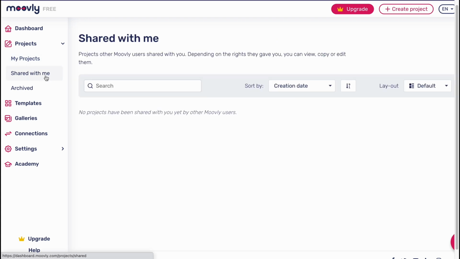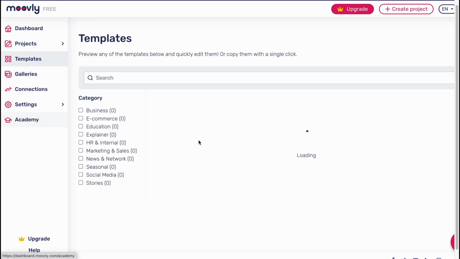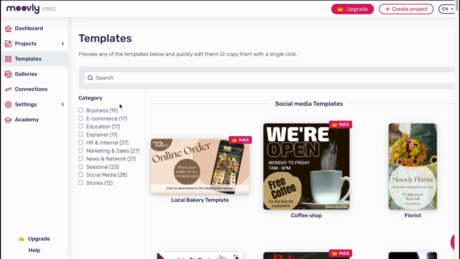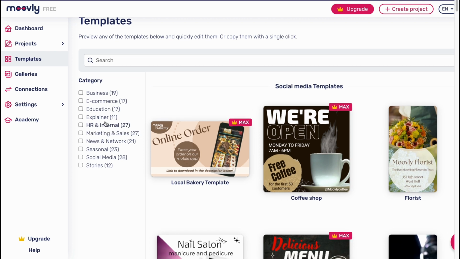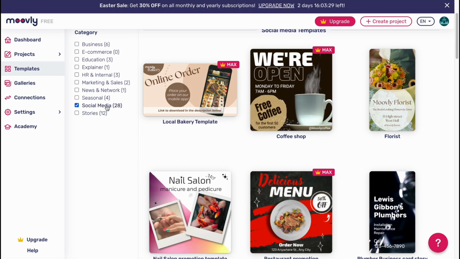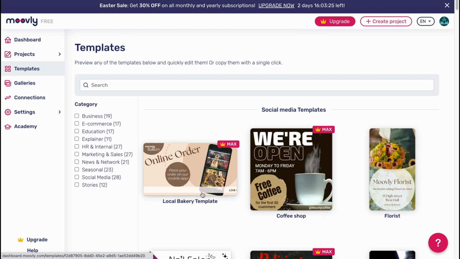Also there are shared folders. If you're working in a team you can find shared folders right up here. Then the templates folder, where we can find a lot of different templates we can use for free. Basically there are some categories: business, e-commerce, education, explainer, HR and internal, marketing, sales, seasonal, social media and so on. So we can try to find any category here, and the templates will be automatically sorted for us.